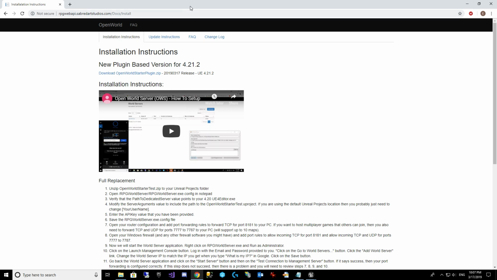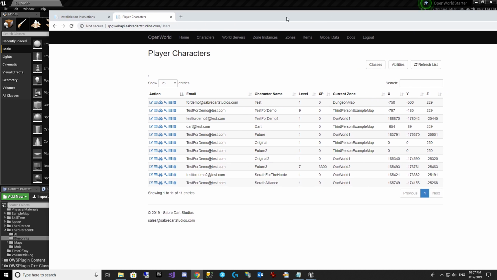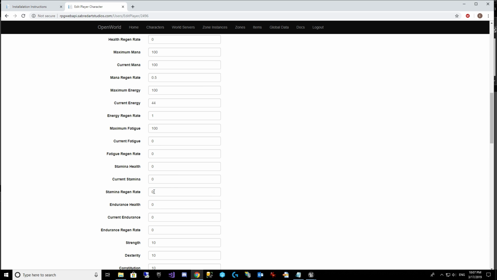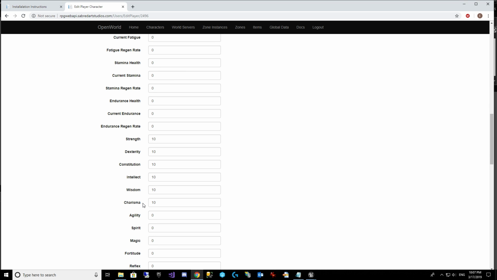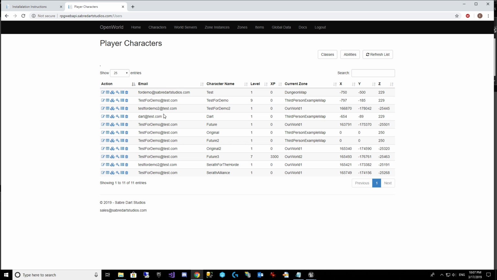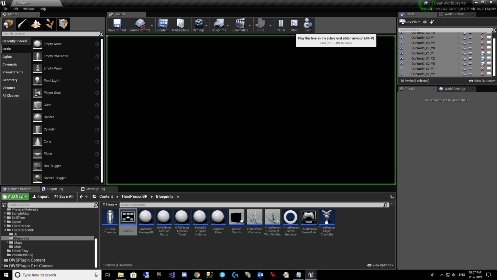So I'm actually going to come here. I'm going to log in, going to log into this, and I think we're using Future 3. Edit our character, and we're going to go here and set our crit chance. So our multiplier is 2, so we should hit for double. We're going to set it to maybe 50%. I just hit enter. See if that works.